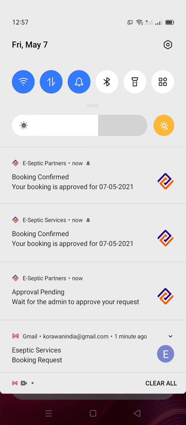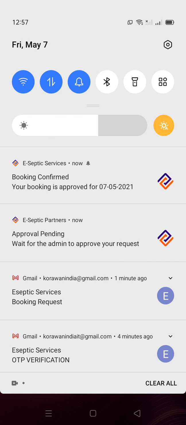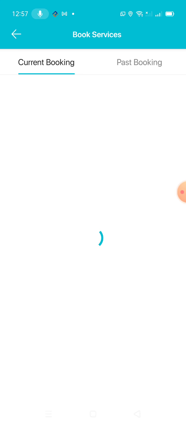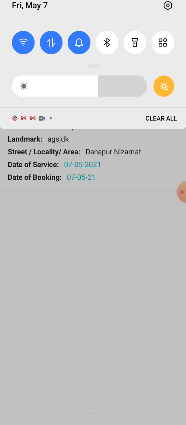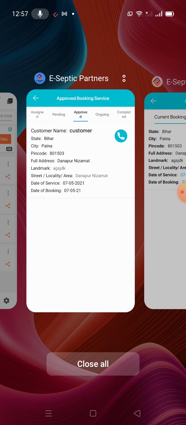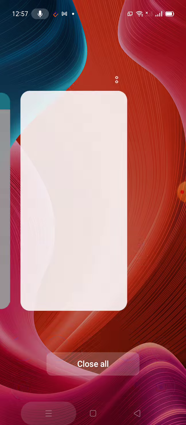Now we can see the booking is confirmed for the partner, as well as you can see your booking is confirmed. This one is for the customer. This booking is now confirmed. So the partner can now straight away start the service.